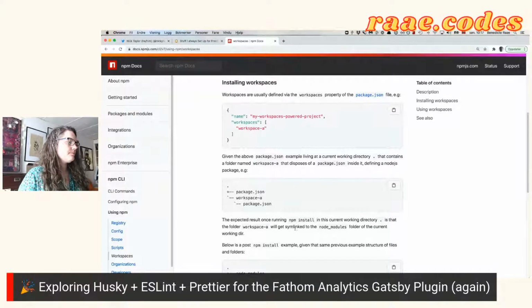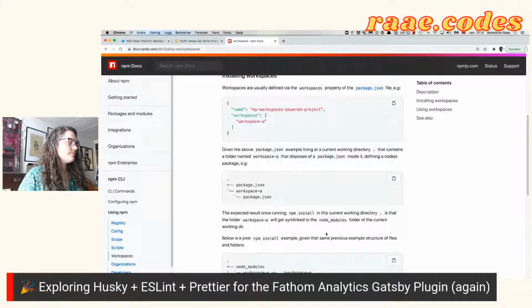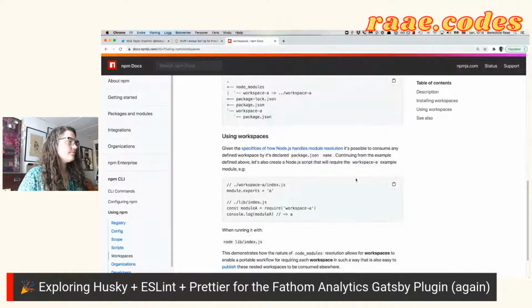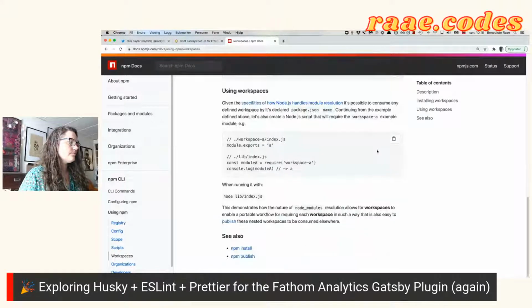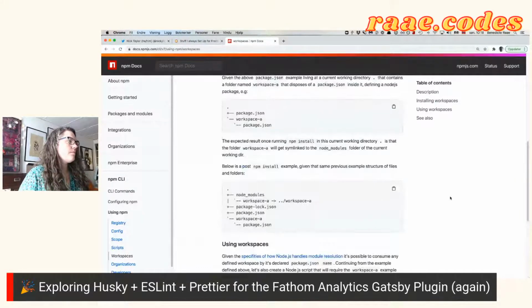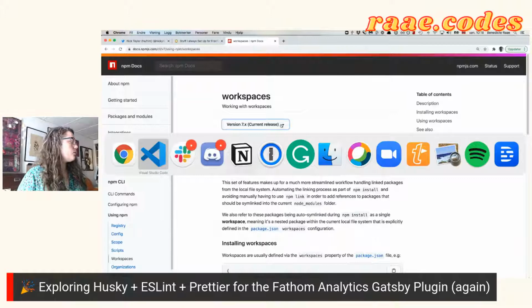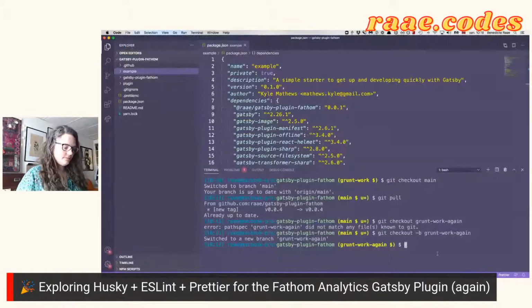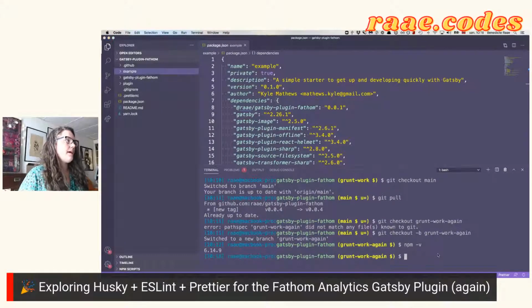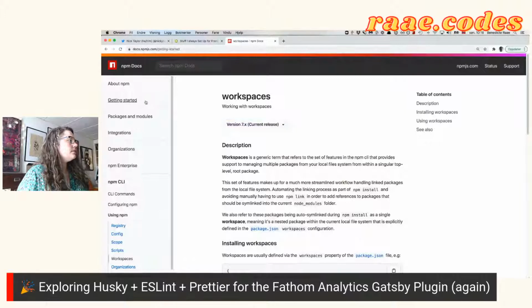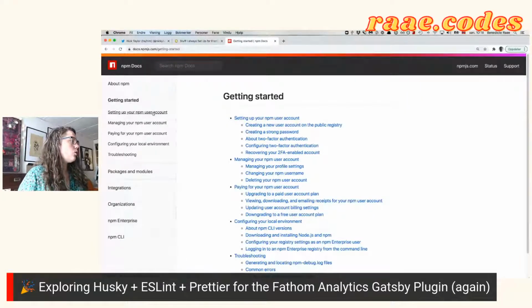And then the problem is, what version of npm is this? The current release is 7. So let's see what version we have of npm. We have 6. So that means I need to upgrade npm. Oh boy.